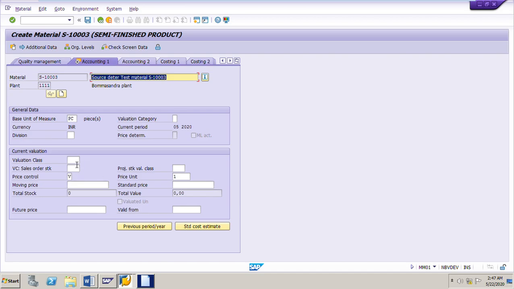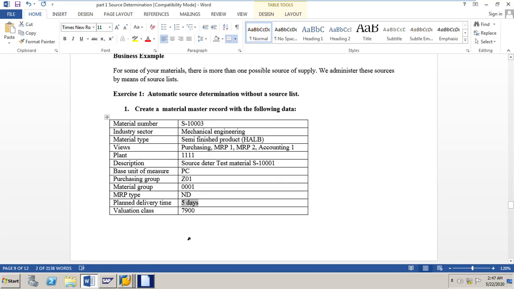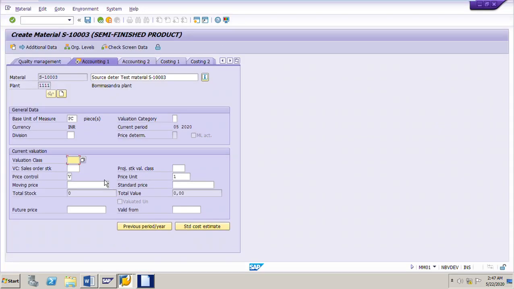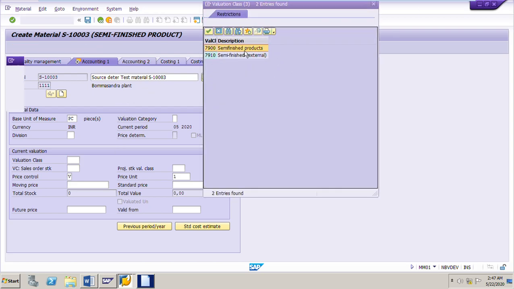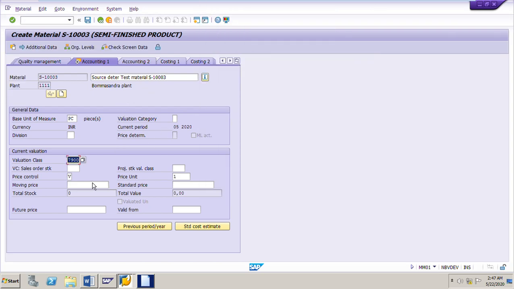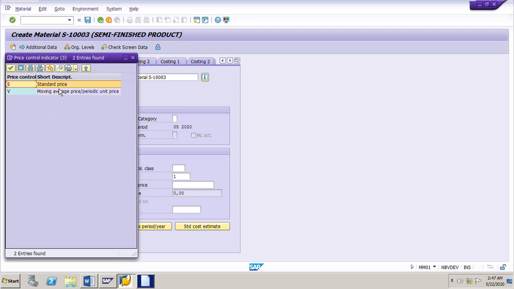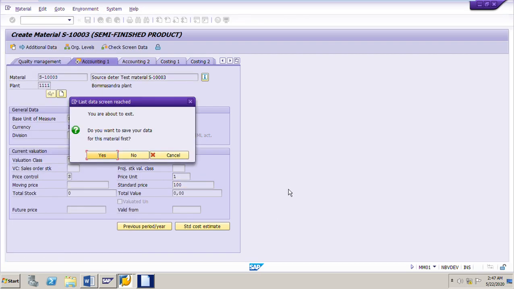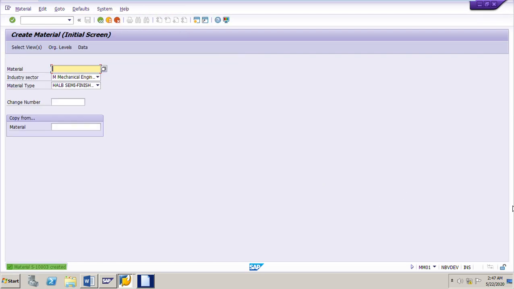Enter. Then in the accounting 1 view, the valuation class should be 7900, which is for semi-finished product. Price control: we want to use standard price as per the test data. Standard price should be 100 rupees. Enter. Enter. Material is created. Material S-10003 created. That is done.